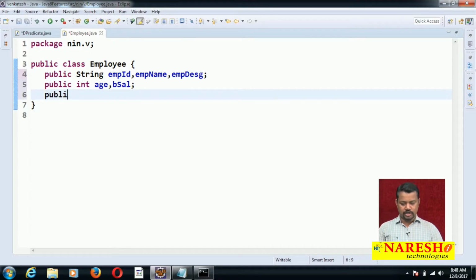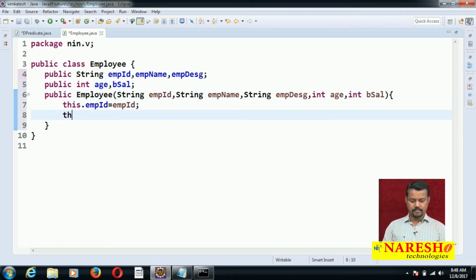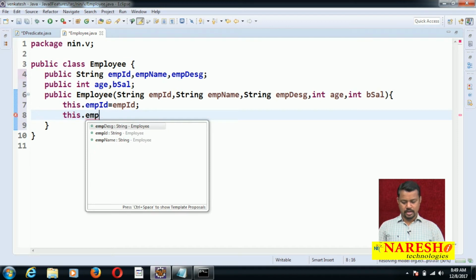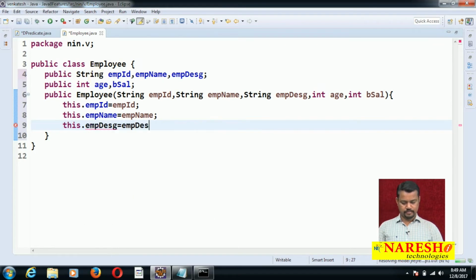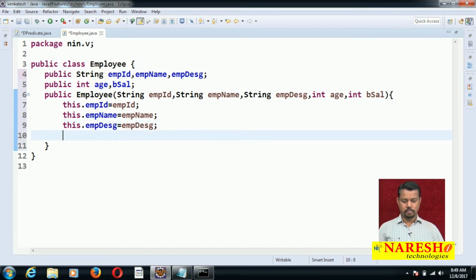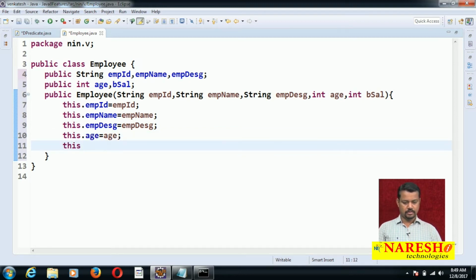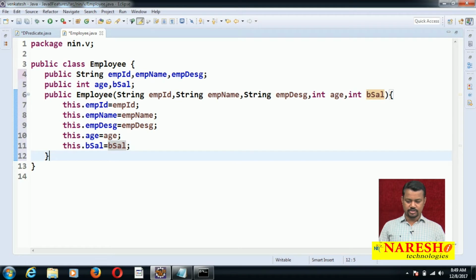Now I am using one constructor to load the data. Employee ID, this dot employee name, this dot EMP designation, this dot age is equal to some age, this dot basic salary is equal to basic salary. Like this, I am using one constructor and binding the data into instance variables.